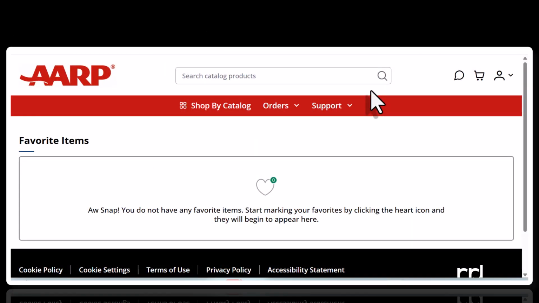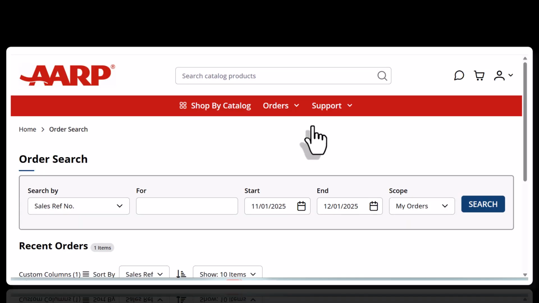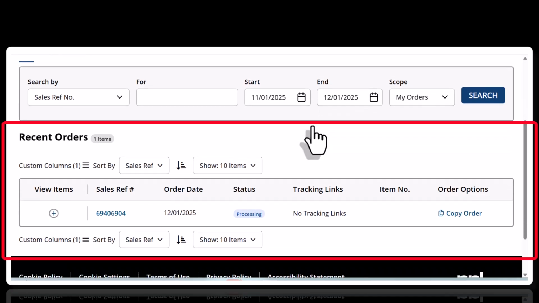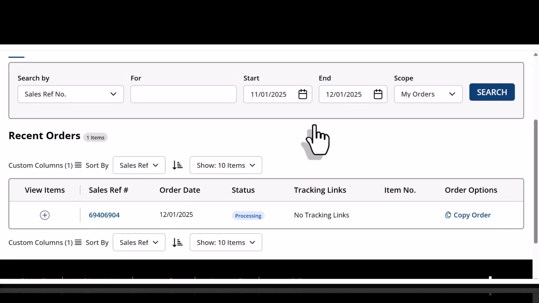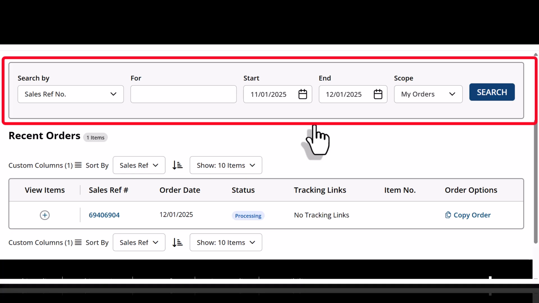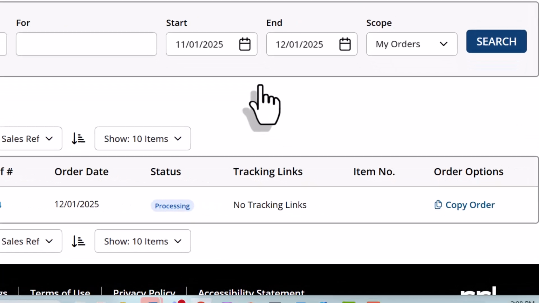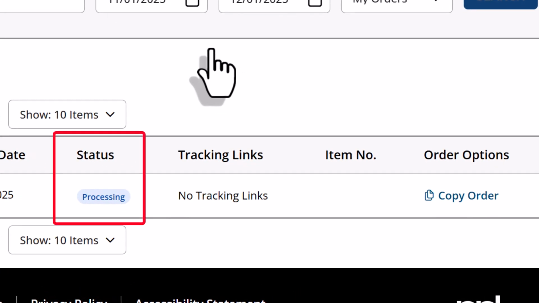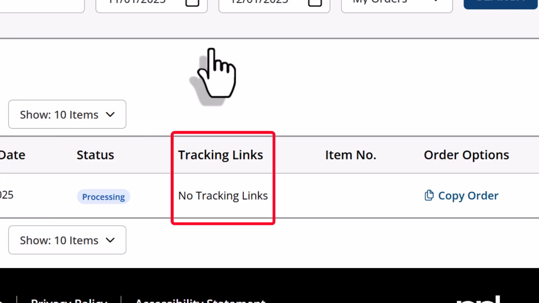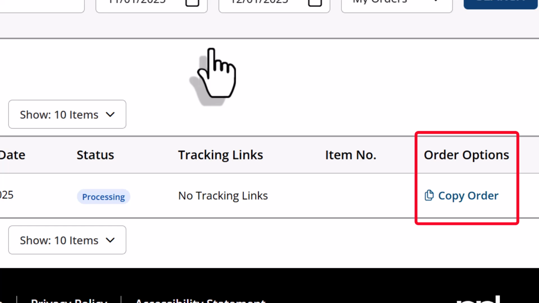Now that we've placed our order, the only thing left to do is to check the status of our orders. To do so, you're going to click Orders and then click Order Search. At the bottom, you're going to see your most recent orders displayed. If it's not displayed, you can use the search criteria to narrow your results. From here, you can see the status of your order. You can see the tracking links when they are available. Or, as discussed previously, you can copy this order.